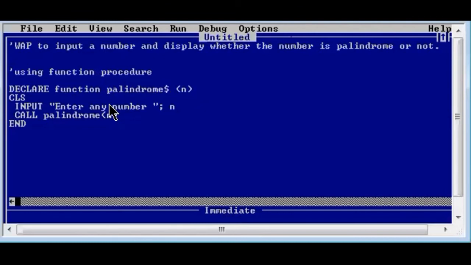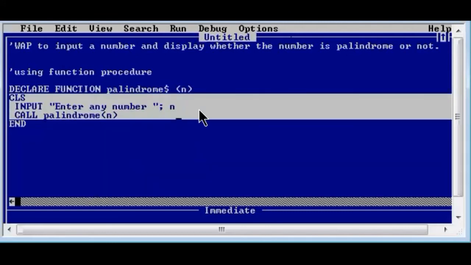And if we think of our output, and actually we have already seen that output as well, the output was the number is a palindrome or the number is not a palindrome. In either of the cases, it is a string value. So our program is displaying a string value, and it is the same value that our function will return. So our function returns a string value, hence $ sign is required. Now n, as usual, is the parameter to store the number that the user types, and CLS input is the same.